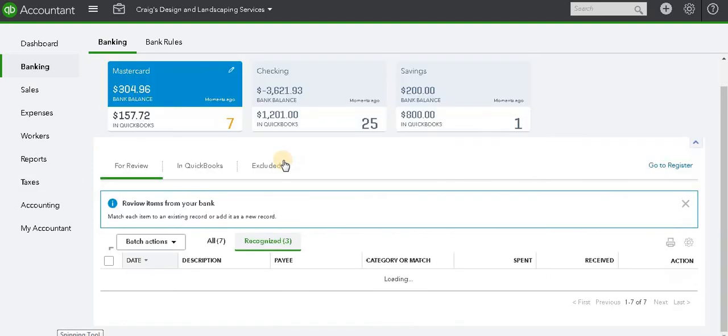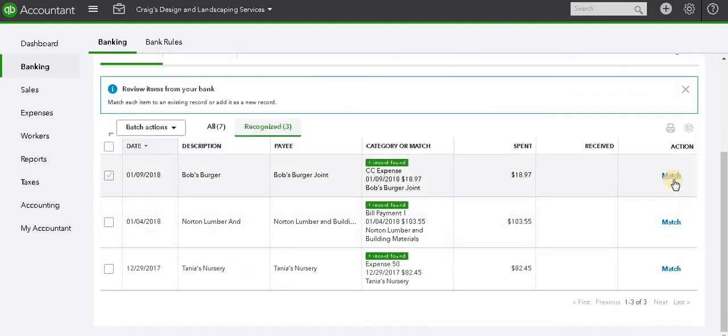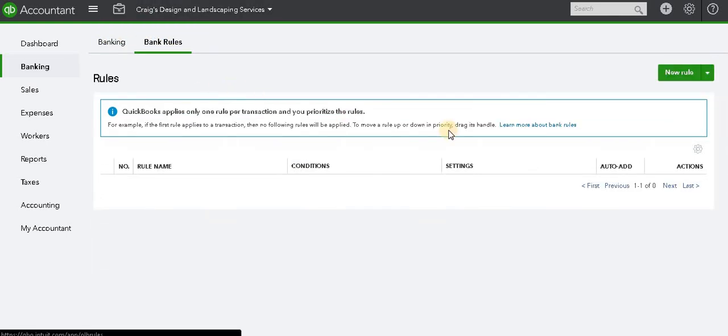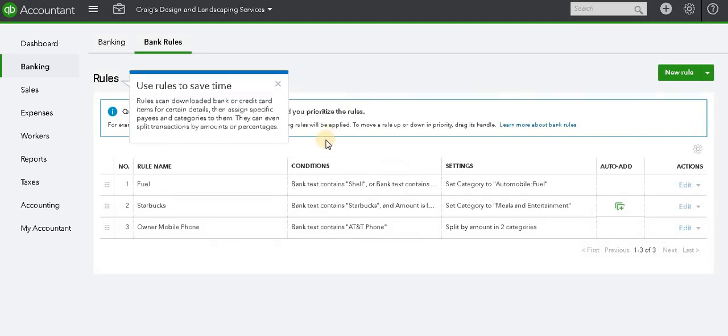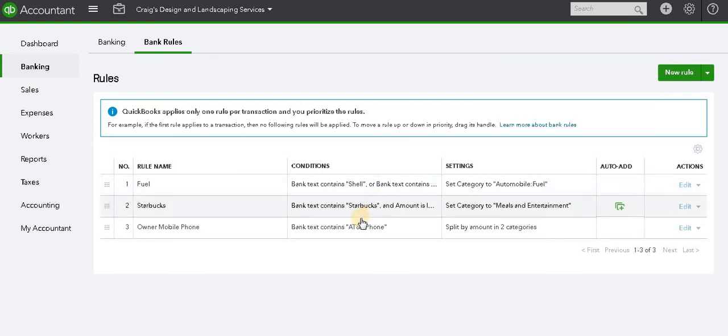On the Recognized section, we can see there's two recognized transactions. It's the one we have mentioned for March. We can create bank rules. Bank rules facilitate categorizing the downloaded transactions. It's more of automating what is to be done when transactions are downloaded.